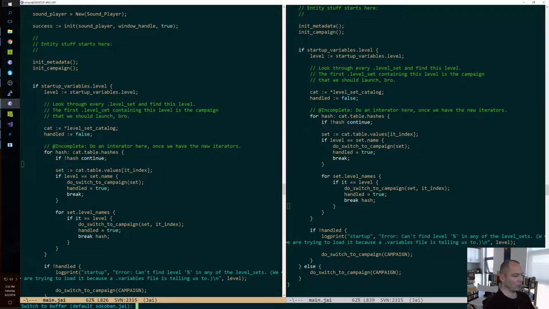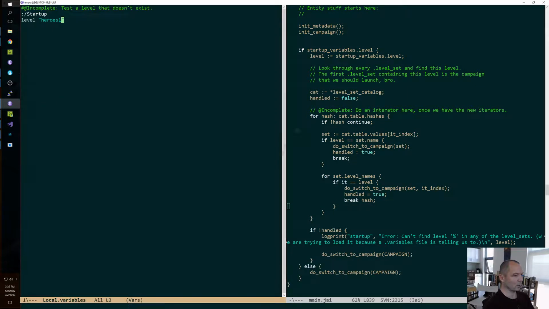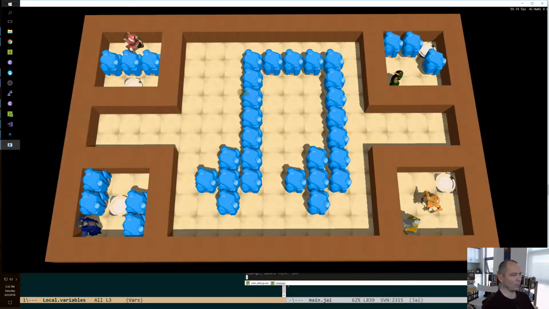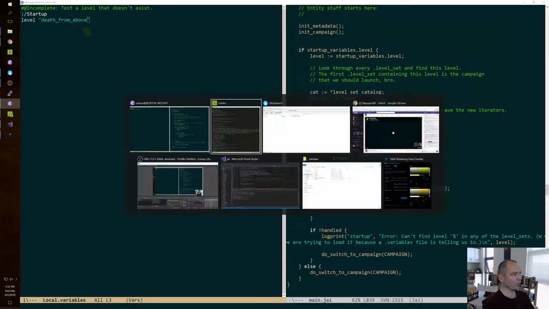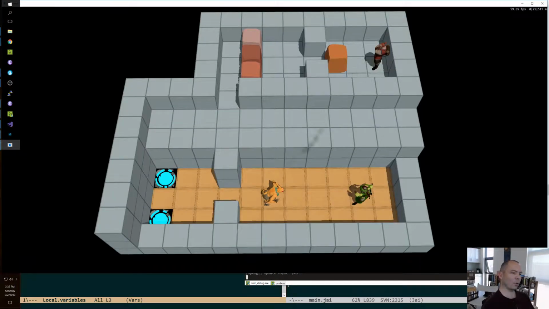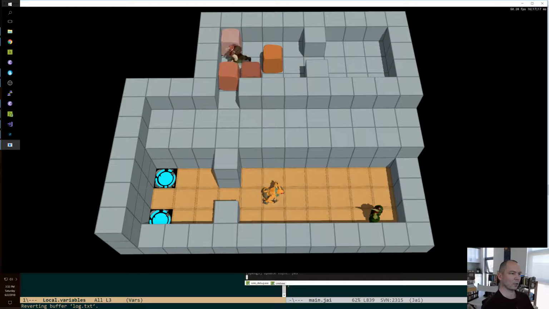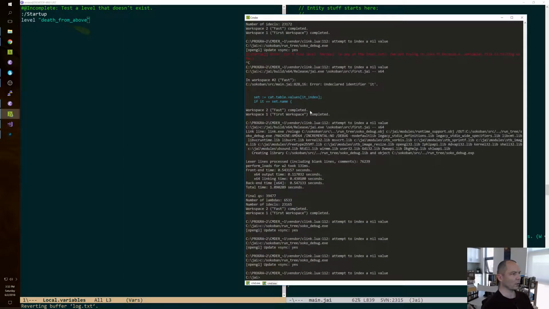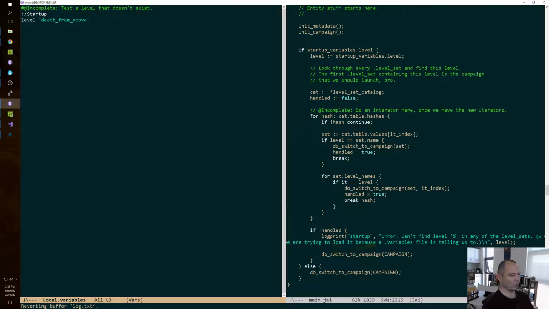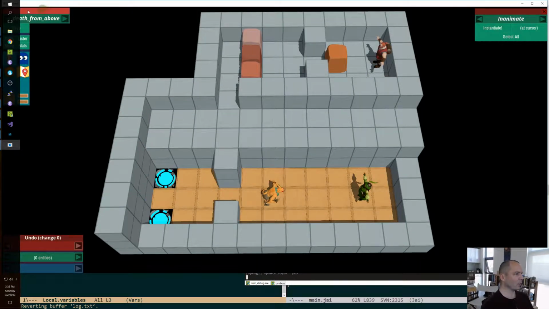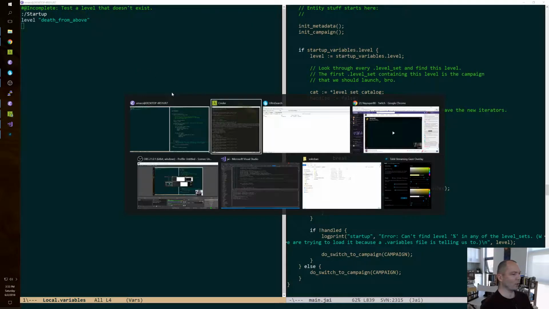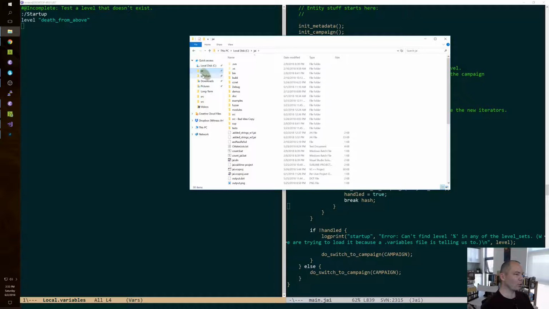Our level was called Heroes 1, right? I can call it Heroes 3 and restart, and we start up. I can call it a particular level, Death from Above, and we can start it. And now we're in a particular level. Is that really what that level is? Wait, hold on. Really? Is that what this is? Yep, okay. I was thinking of a different level, but that's what that one was. So great. That is our new feature.